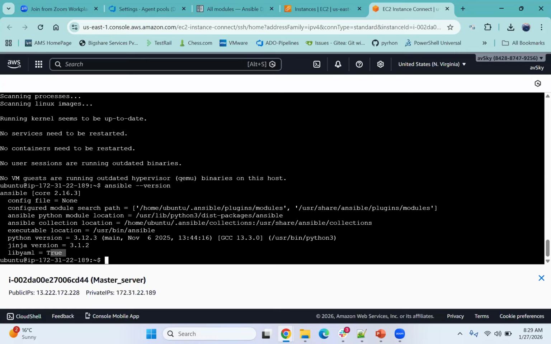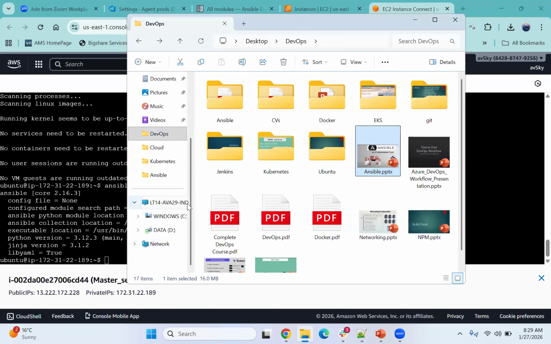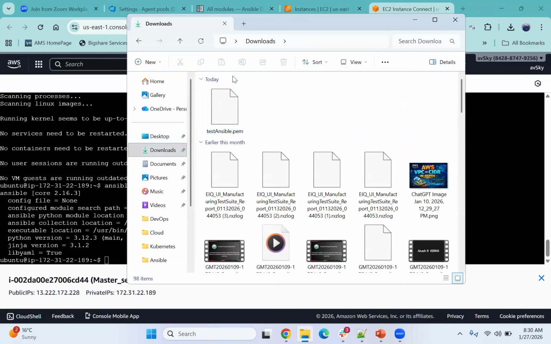Great. Now, what do we need next? Every one of these should have a unique key. Right now I have downloaded it, right? But in an organization, you are not going to download this PEM file, which contains the key, on your local server, because you are not the only one who is going to connect with Ansible and do all of this. A lot of people are going to come and do it.